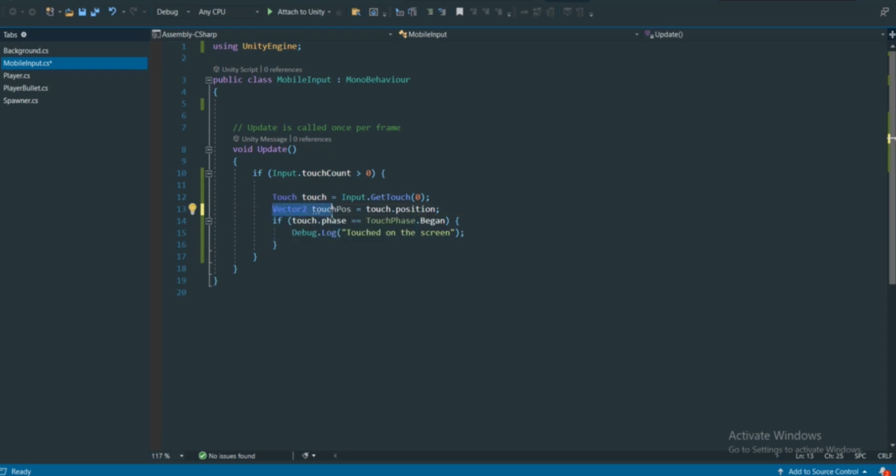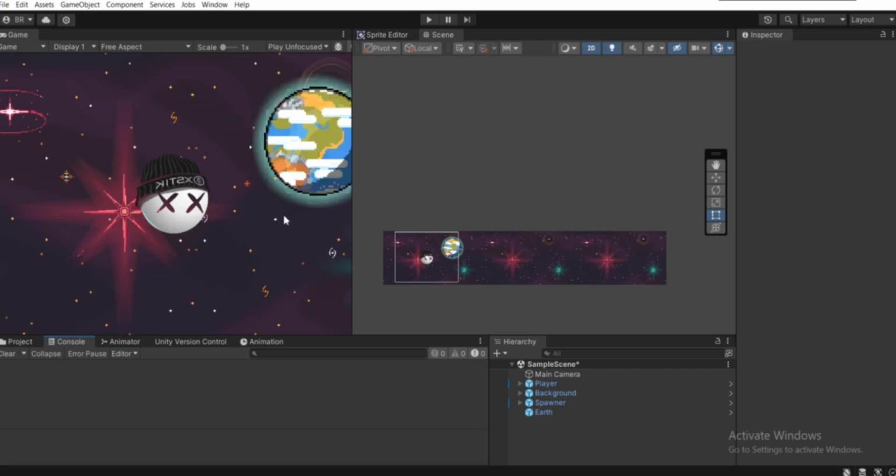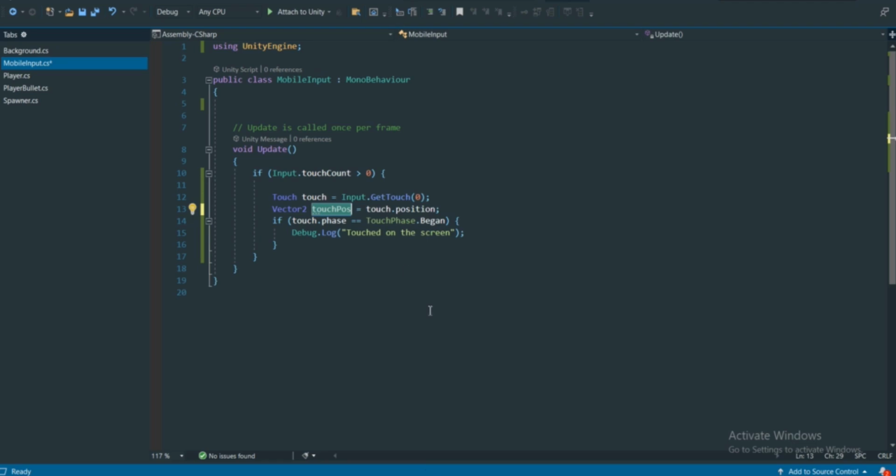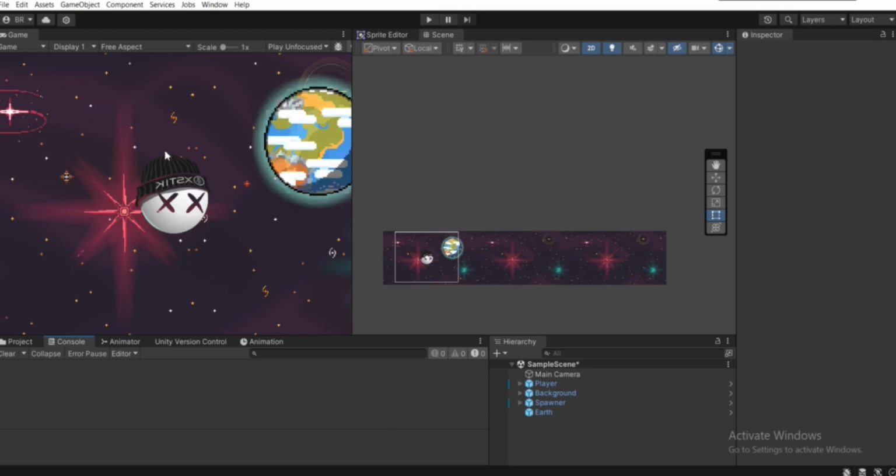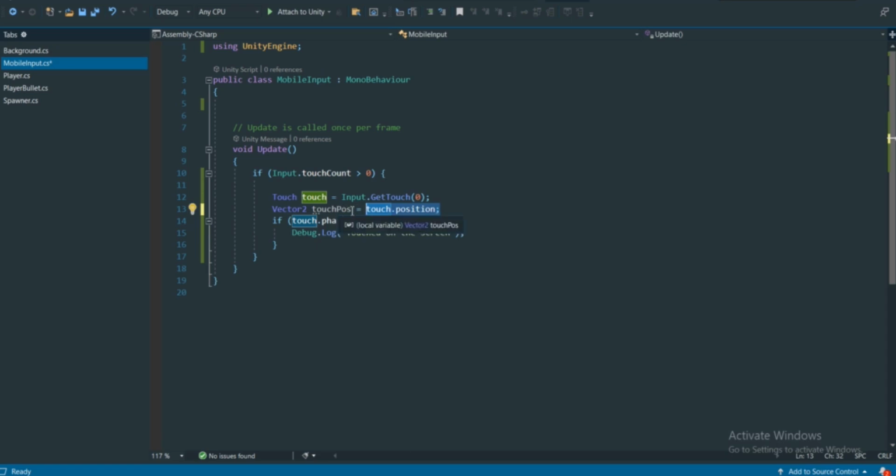So we created a Vector2 variable which has an x axis and y axis. This touchPos is gonna have an x and y, and we set it equal to touch.position. Wherever we touch, this position is gonna have an x axis and y axis as well, so that's why we created a Vector2. This will be in screen coordinates, so we need to convert it into world coordinates.